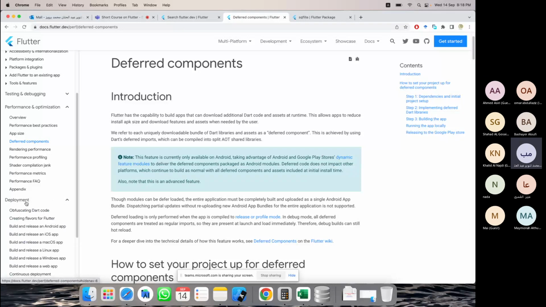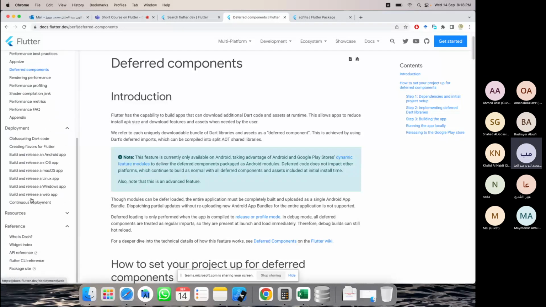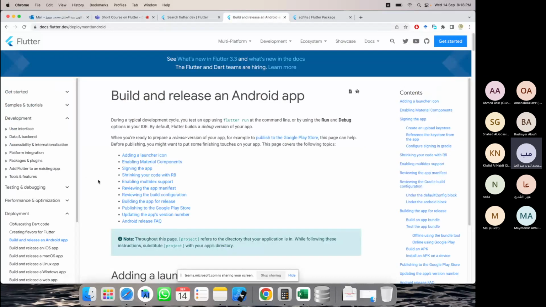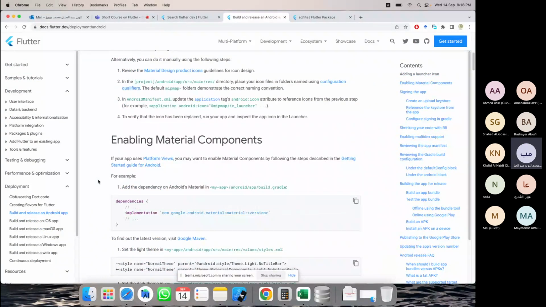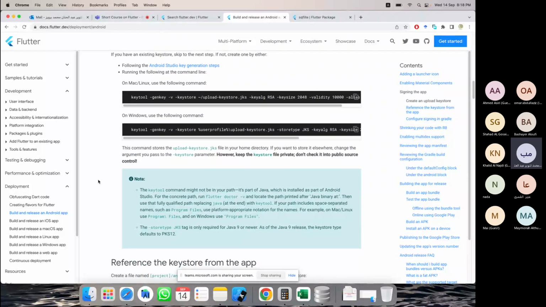Deployment means how you release your app, how you build your app for different platforms. So for example, if I want to build and release an Android app, what are the steps I need to do? So there are actually a lot of steps for releasing the app, but once you do it, then releasing an update is very easy.